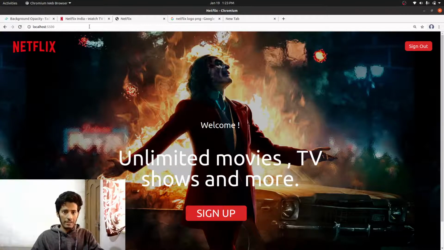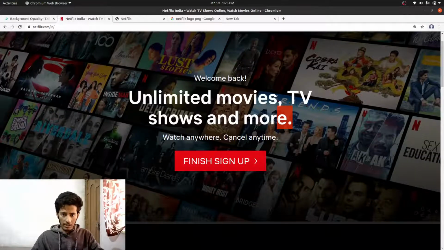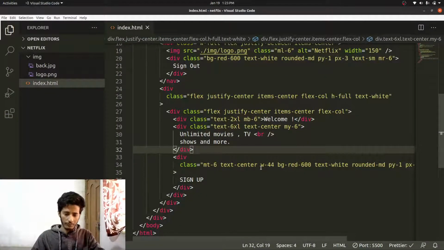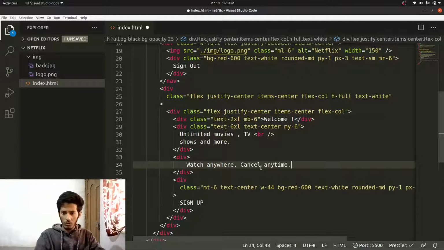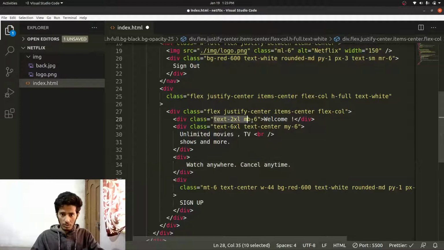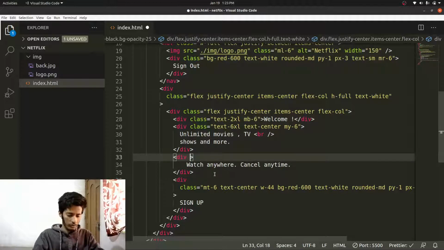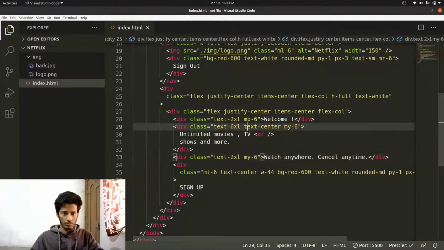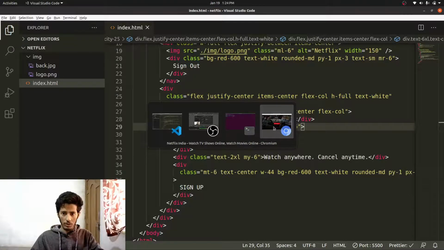Looks cool. I think we forgot to write something. It is "Watch anywhere, cancel anytime." I think we forgot to write this one. Let's copy this particular line, "Watch anywhere, cancel anytime." After this, I believe we have this. We can paste this, and it is similar to the first one, this welcome thing. So we can just copy this and paste this over here. We can say class, paste this over here, and say margin in the y direction is 6. Y means in the up and down direction. We want 6, and let's see how it looks over here.